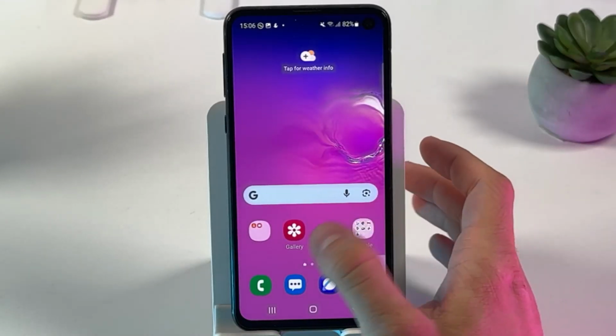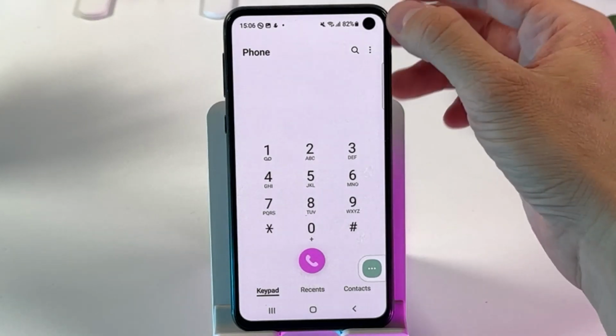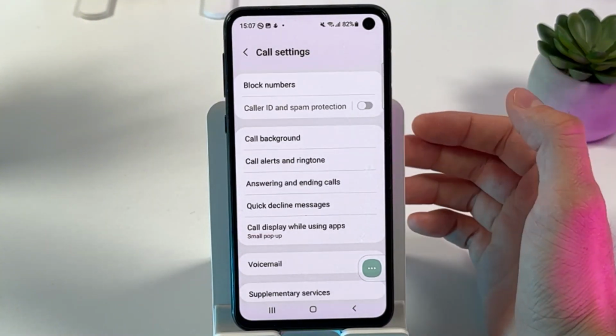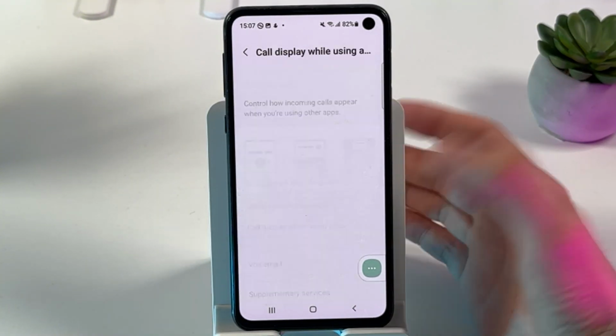So first of all, open up your phone application. Now you gotta tap on the three dots at the top right corner. After that, press Settings. Here in Settings, we are to locate Call Display While Using Apps.